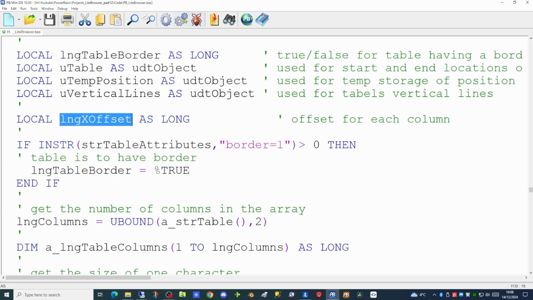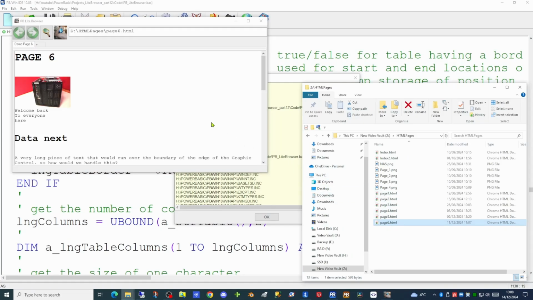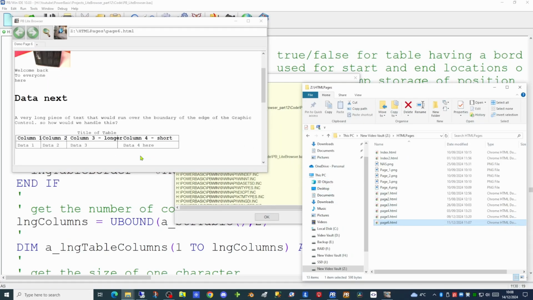So if we try running our application now, and if we drag in our page, we should see we now have a vertical divider between column 3 and column 4. So our vertical lines are now working correctly. However, we still have to sort out the amount of space taken up by the column header, as it is obviously intruding in to the next column. So that's our next task.